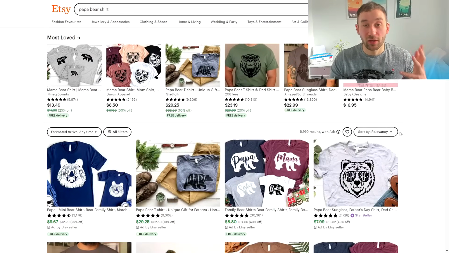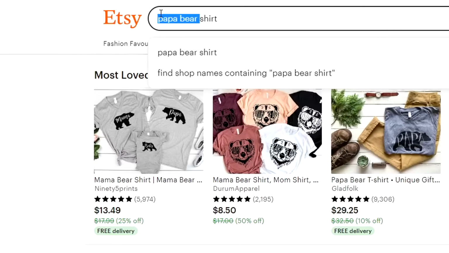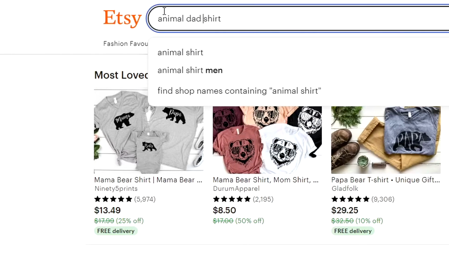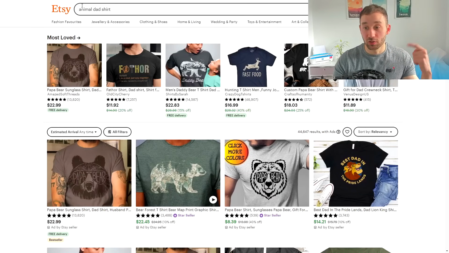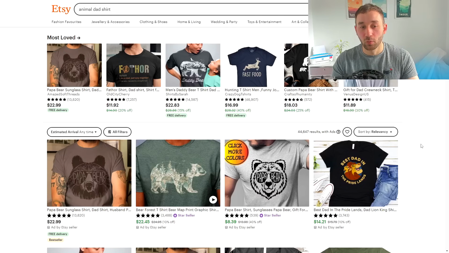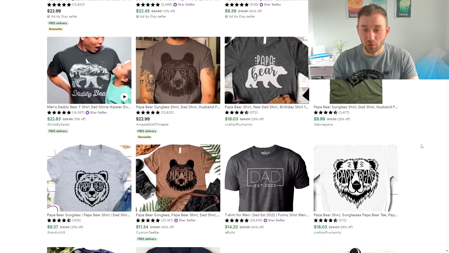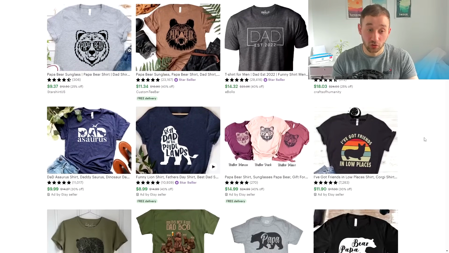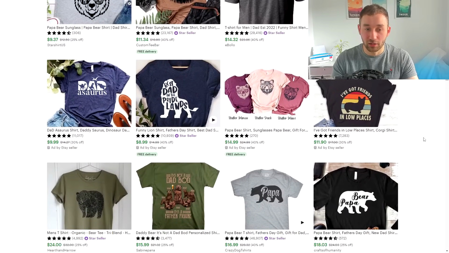But now that we found an animal themed shirt that's aimed at dads, we could type in at the top right here, instead of just dad shirt, we could put animal dad shirt. That is a first example of how to niche down. So we've gone from dad shirt to animal dad shirt, and we've reduced our search results from about 600,000 to 44,000. So once again, we're going to scroll through this right here and look for design ideas or sub niche ideas within the animal dad niche.